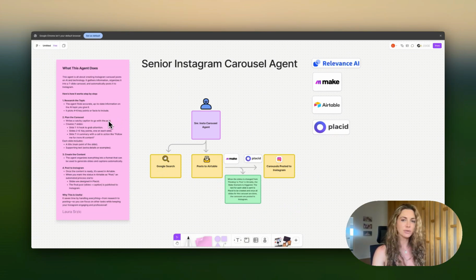So it writes a caption. It then creates 7 slides. I've chosen 7 slides, but you can expand on this if you wish. Slide 1 will always be a hook to grab attention. Slides 2 to 6 will be key points with 1 on each slide. And then slide 7 is going to be a summary and a call to action.